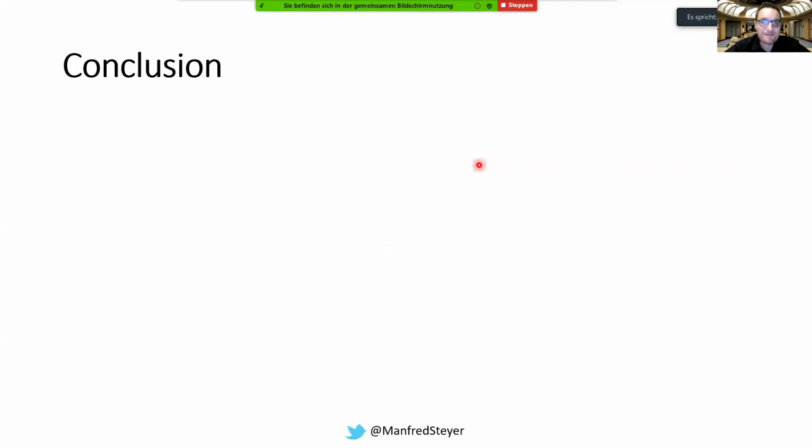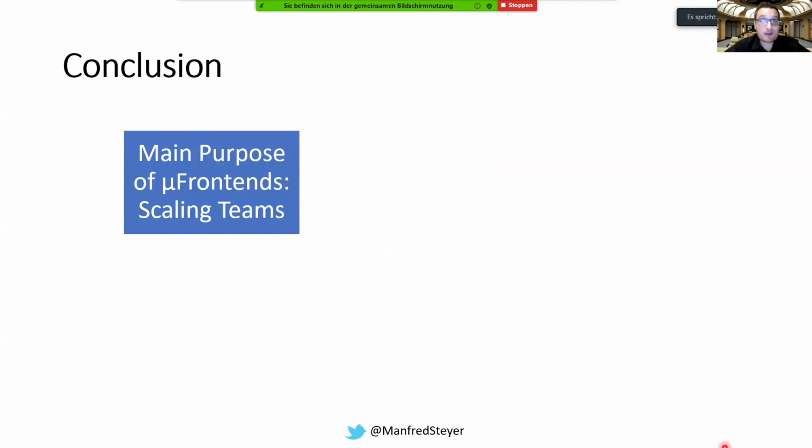Okay, let me come to a conclusion. What did we see today? Well, we have seen the main purpose of using micro-frontends is scaling teams. Please never ever forget this. It is not about fancy technology. It is not about mixing and matching different front ends. Yeah, that's possible, but the main purpose is scaling teams. And you know, a good friend of mine told me teams is plural, which means you need to have more than one to reach this goal. If you have just one team, then this does not make sense.